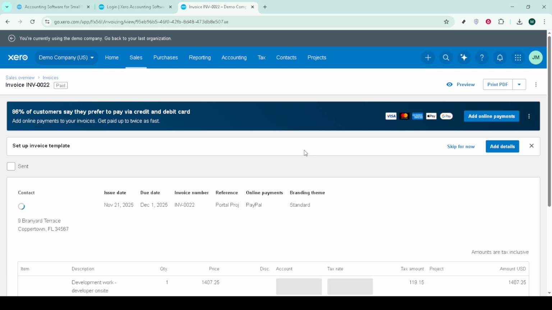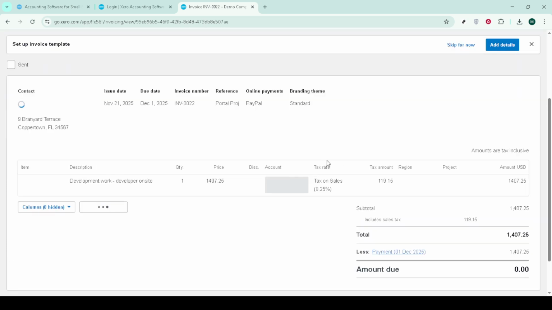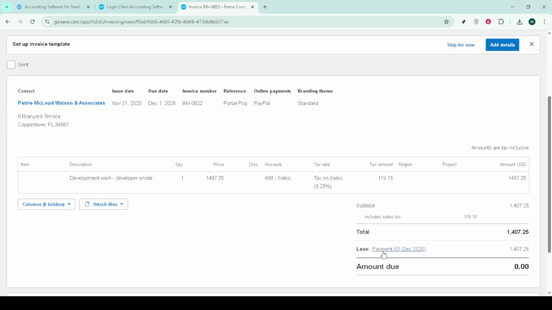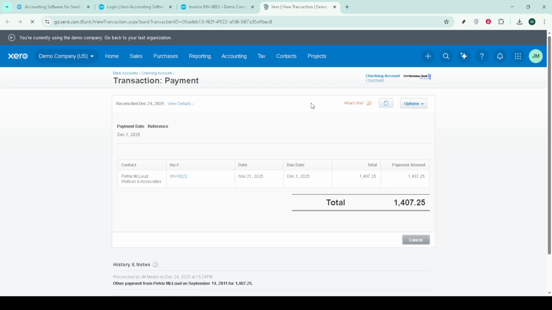Find the entry you're working on and click the customer to open the relevant paid invoice. On the invoice screen, look for the payment link. This link takes you directly to the bank transaction or payment record associated with that invoice, which is where Xero lets you issue a receipt. Click the payment link to open the payment details.